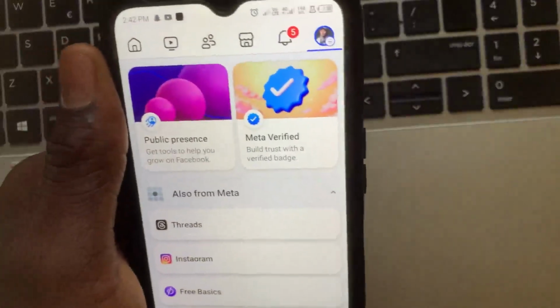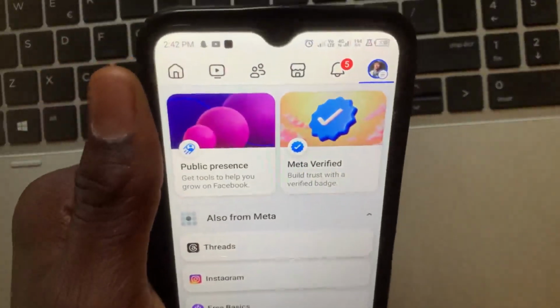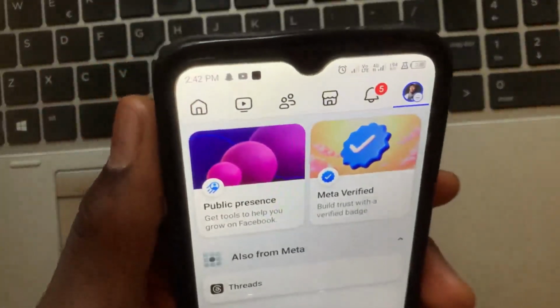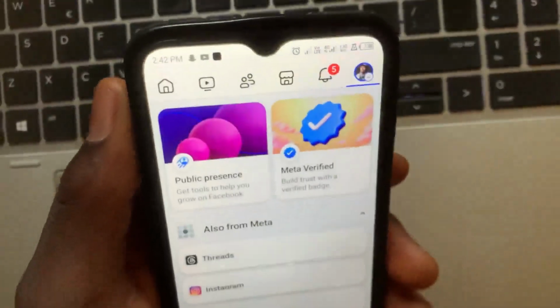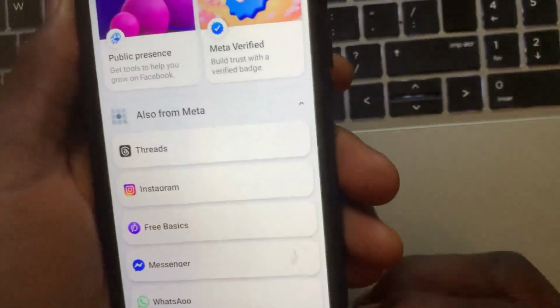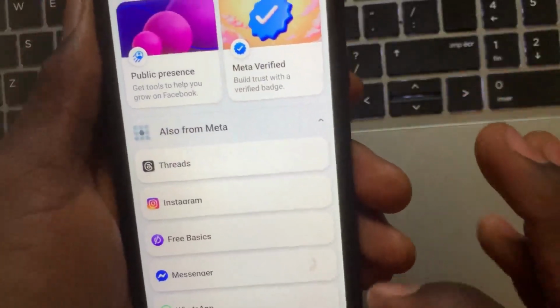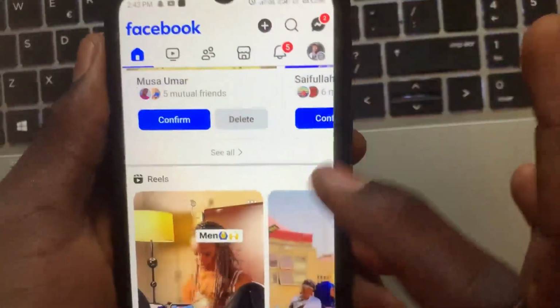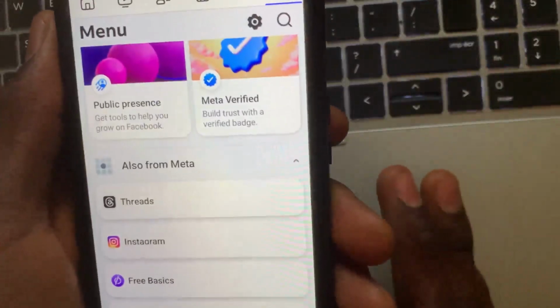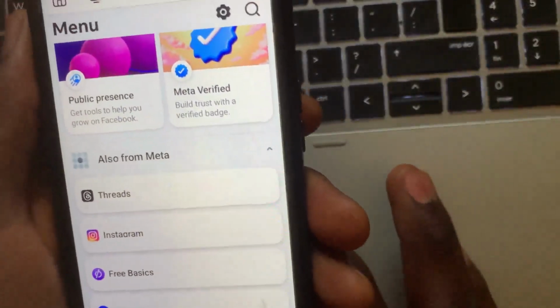But if you try these two methods and you are still getting the error which says you cannot follow, or you cannot accept friend request, or you cannot send friend request on your Facebook account, then there is a last method that you need to follow. The reason why Facebook gives you this error is because you are doing too many actions in a short time on your Facebook account.